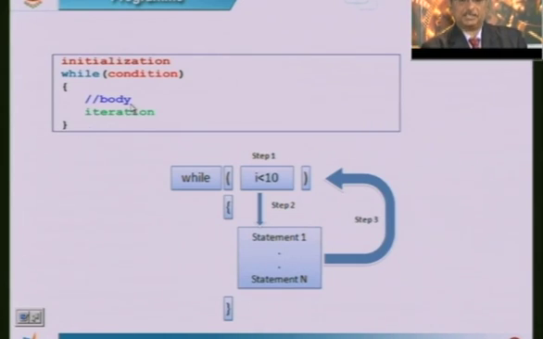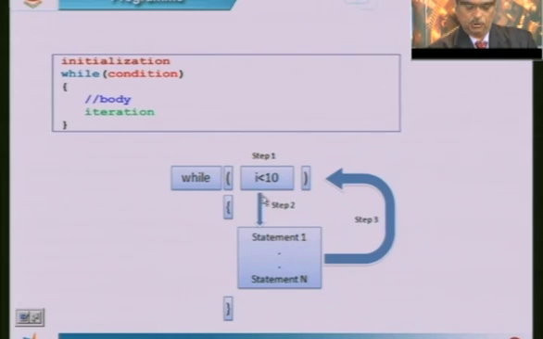So the general structure looks like this: while, open bracket, the condition that you are going to enforce, i less than 10. There is one small example to demonstrate, that is step 1. If this condition is true, the control goes to step 2, where there are many statements: statement 1, 2, 3, like that. All these statements which are placed between begin and end are repeated.